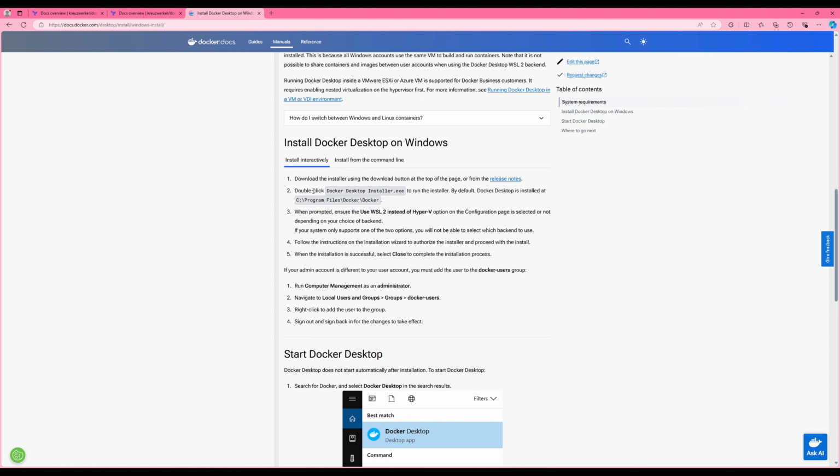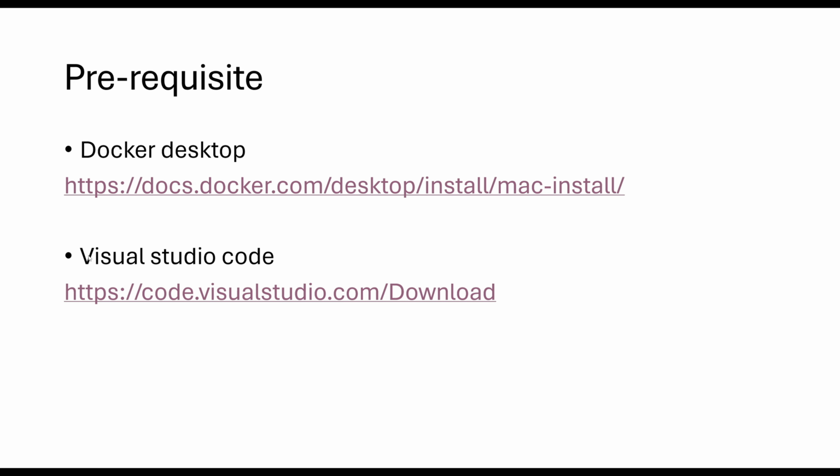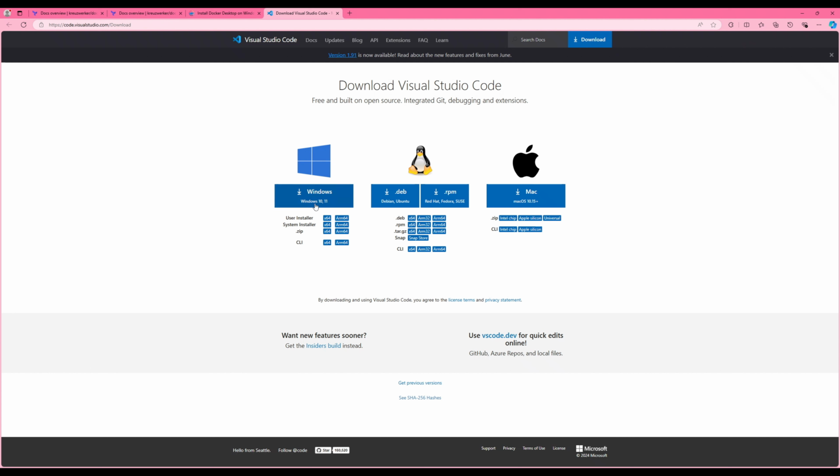Once you install, just follow these steps and you need to start Docker Desktop. You also need Visual Studio Code. You go to code.visualstudio.com, and then you have Windows, Linux, and Mac OS. Hit the install button and then follow along.